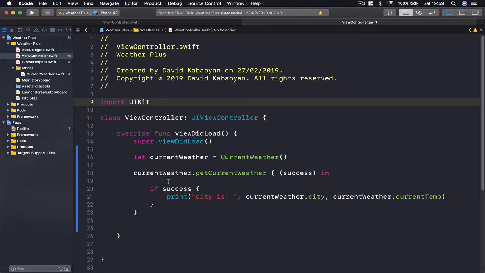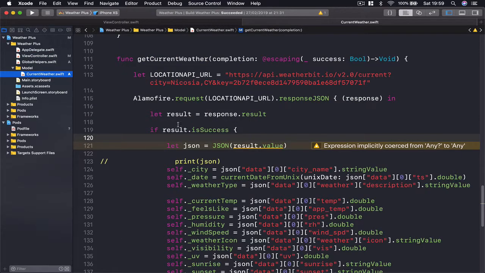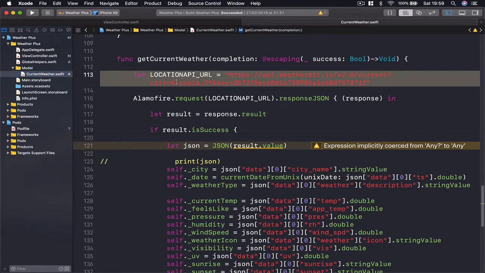Right, so far we have our current weather class where we can access our current weather information. The problem is it's hard-coded for now, so we have a specific city and country we are getting the weather for. We're going to fix this later. What I want to do now is to finish with our model.